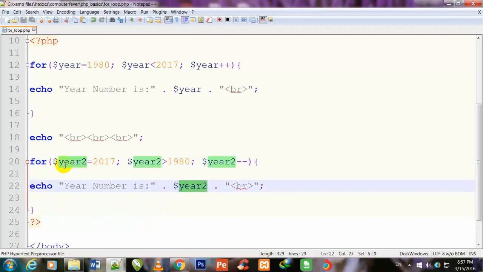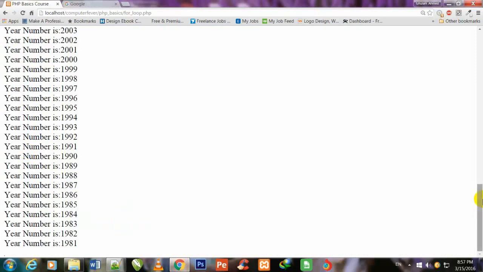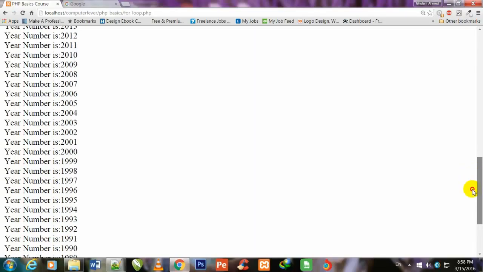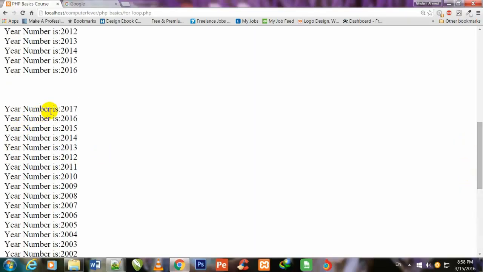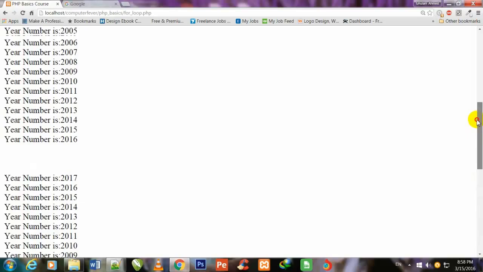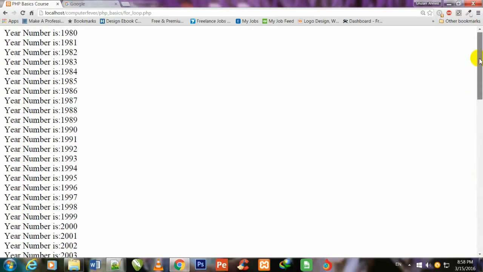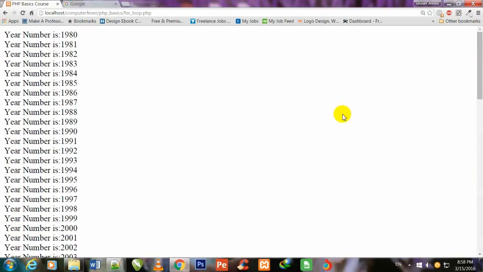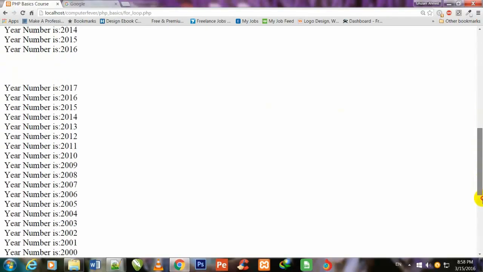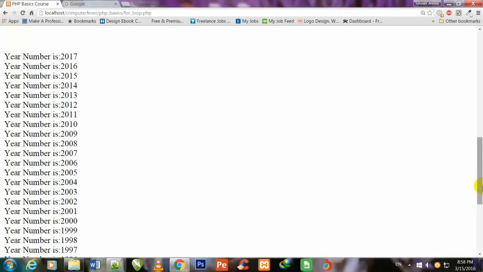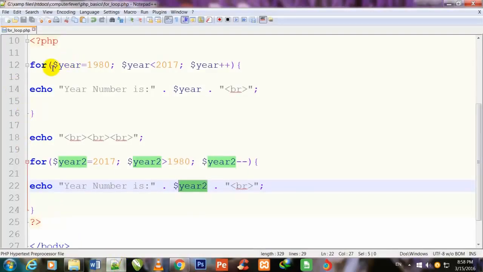This is a variable which I wrote here as $year2, and due to this for loop all this data is showing, beginning from 2017, and this is the decrement usage of the for loop. If you want to use the increment method then you can use this method, and if you want to use the decrement method then you can use this method. So friends, in this video I have told you about the for loop, how we can use it, and in the next video I will come back and tell you something more about some other loops.